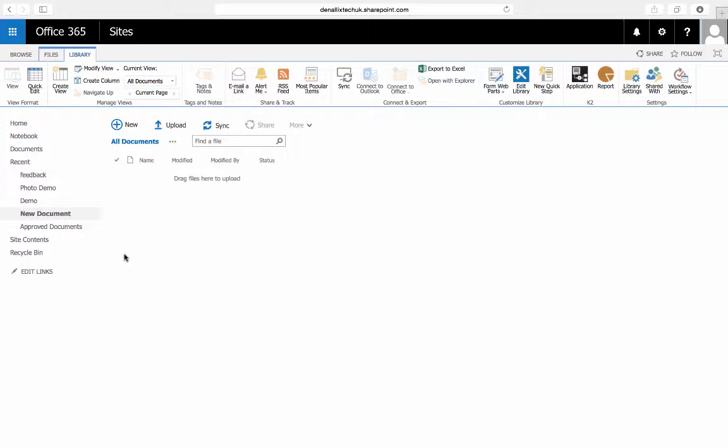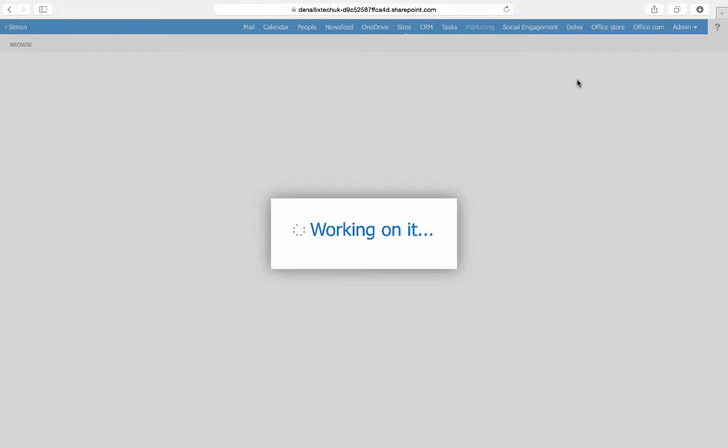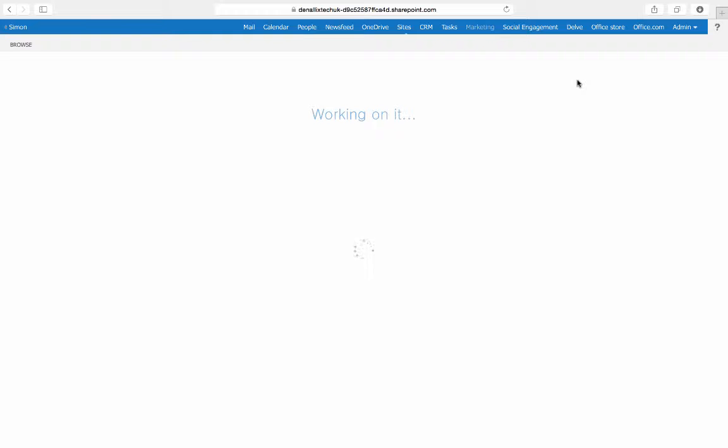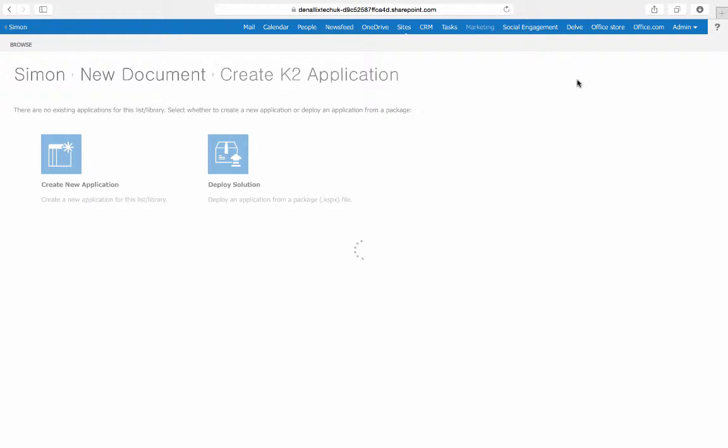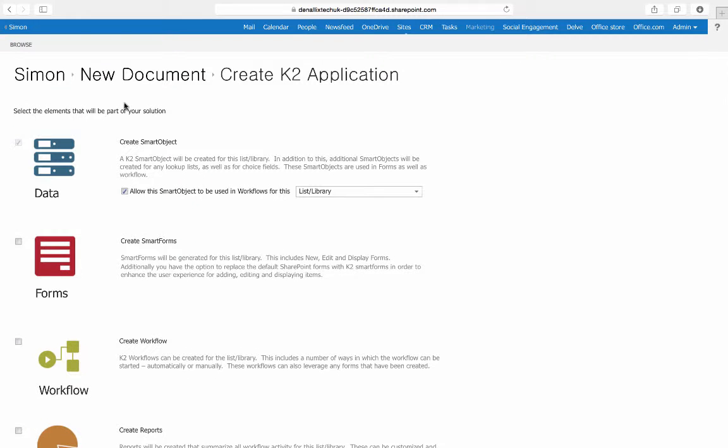I've already installed the Appit app from the Appit store. What we're going to do is just go to the library and click on this K2 app here. This is going to check to see if there are any existing K2 artifacts already in this library. If there are, it will give us a list of those artifacts to interact with, or it will give us the ability to create a new application or deploy an existing application onto this library. Okay, there are none here, so we can click on create a new application.